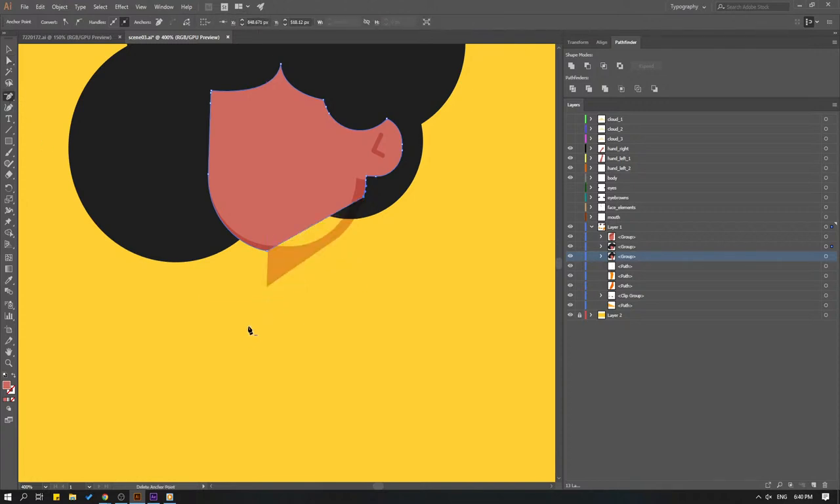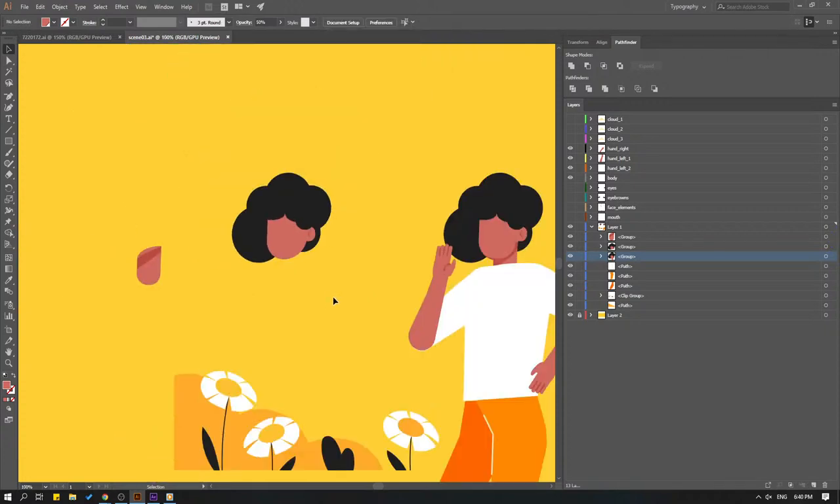Let's delete this. Okay, select this one point, move to center, and make smooth. And select this, make smooth. Okay, not bad. And let's select the shadow, delete. Okay, very nice.